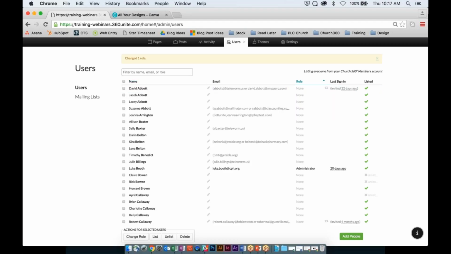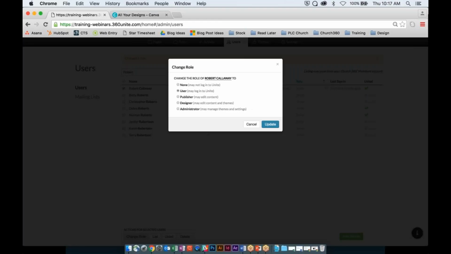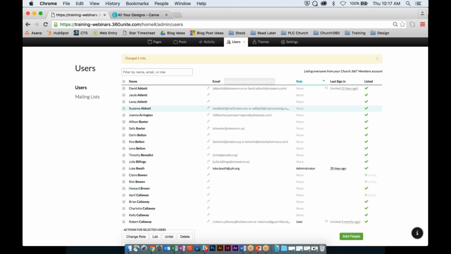Next, we'll set Robert. We'll change his role. He will be managing content for us, but only within a specific group. So I'm just going to set him as a user. Oh, he's already set as a user. Great. And he won't have access to edit the pages or the theme or anything like that, just his specific group. So we'll keep him there.